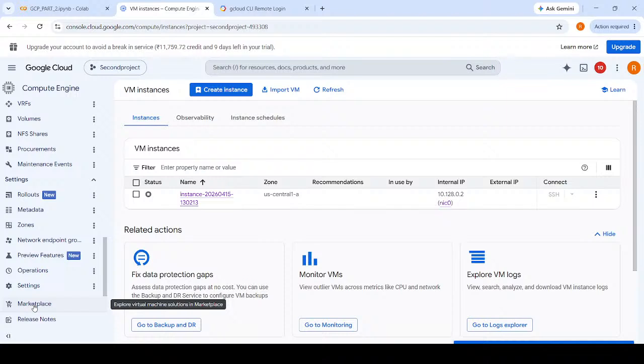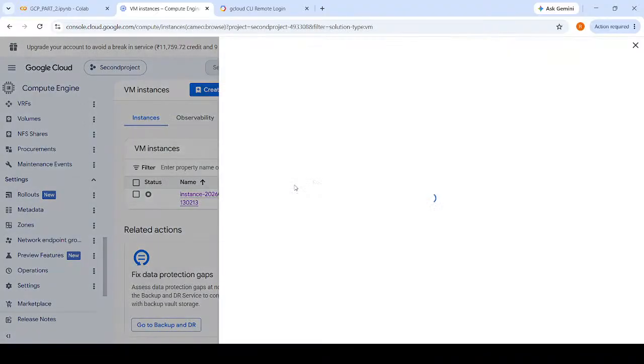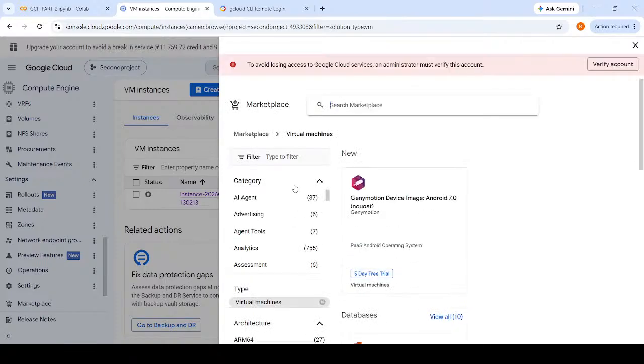So we can explore different virtual machine solutions in the marketplace here. If we click here, we can explore and find third-party tools, custom images, and databases that we can integrate with our VM.